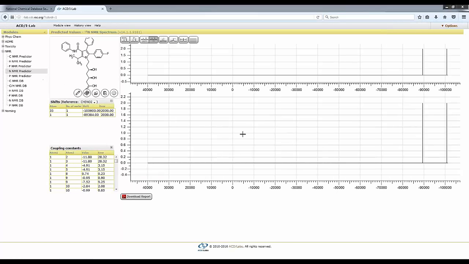And after a little bit again, we get the nitrogen spectrum. Again, the scale appears in hertz. We set it to go to ppm. And here we have two peaks, and we see the chemical shifts as -225 and -250.